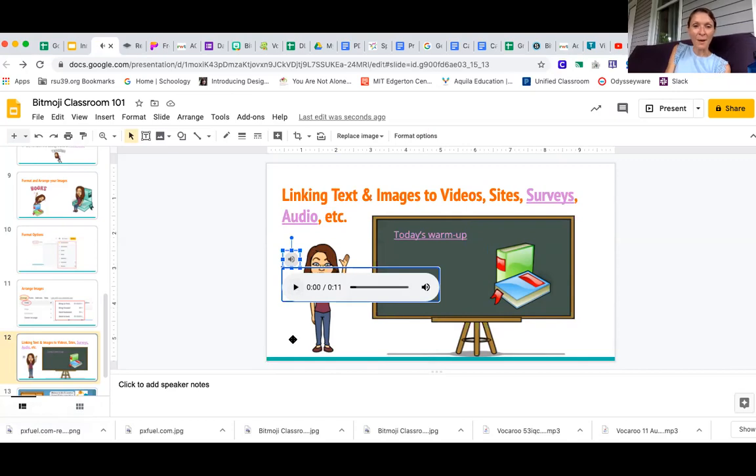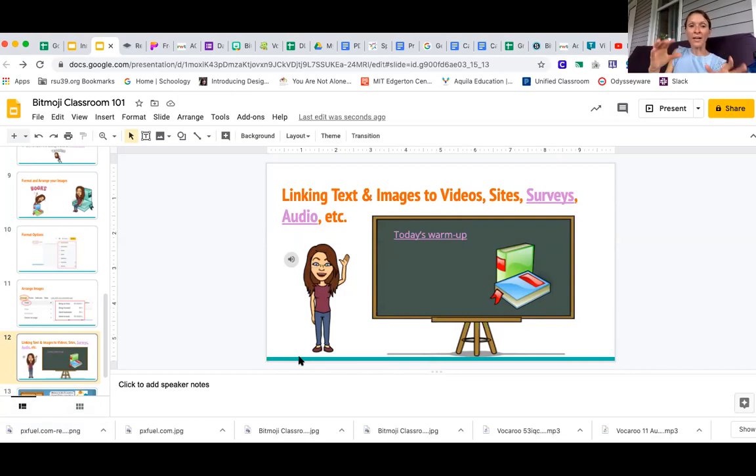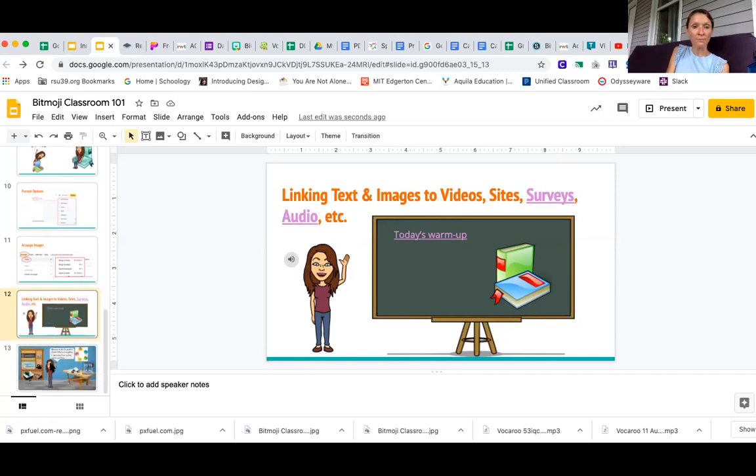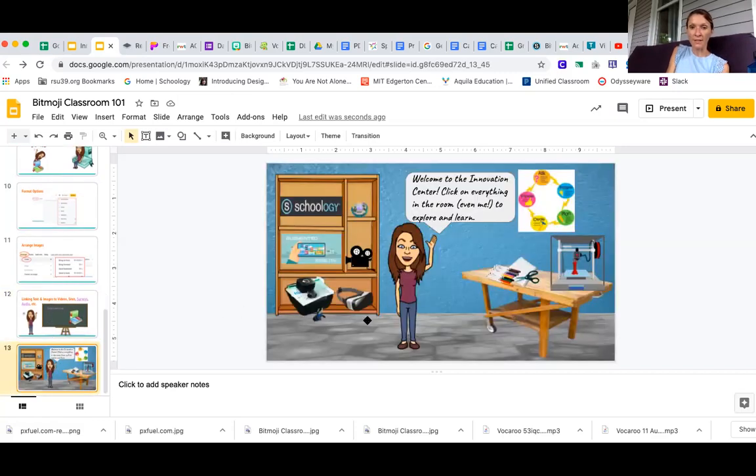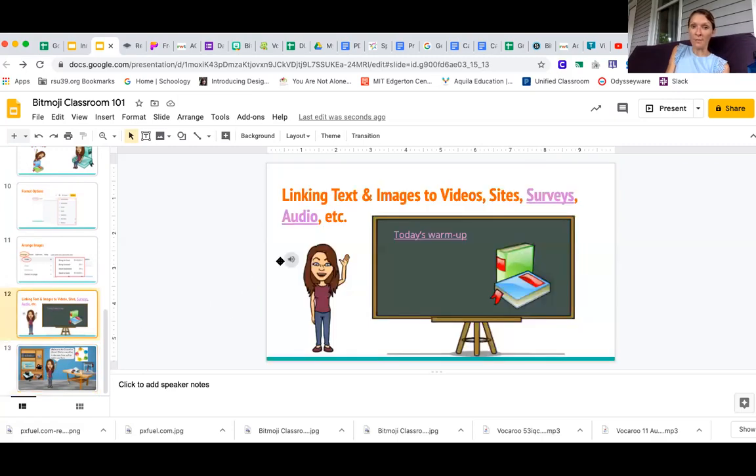So that's an option too. The one caveat I will say about adding the audio like that, where it's literally just audio, I did find that when I downloaded this whole classroom, so this is my work in progress innovation center, if I had audio in here, when I downloaded it, everything was still clickable except that little audio button. So I ended up taking it out. So I'll go over that more in a second.